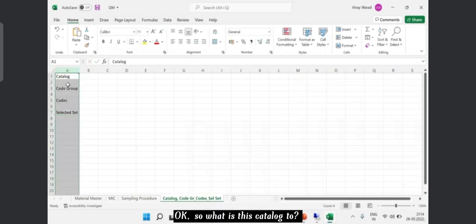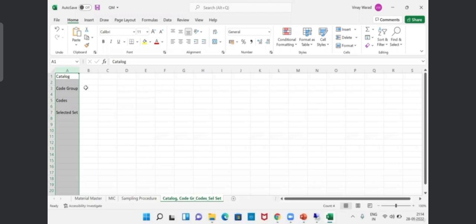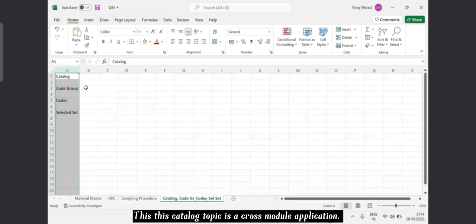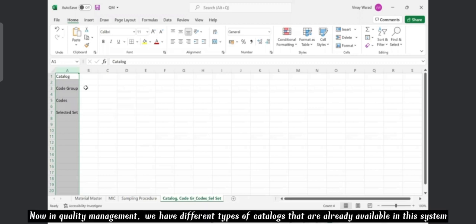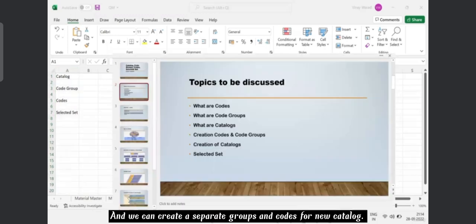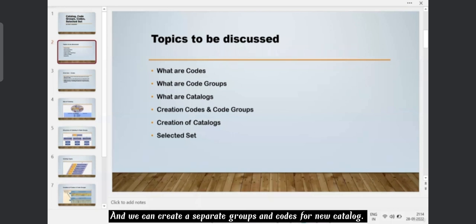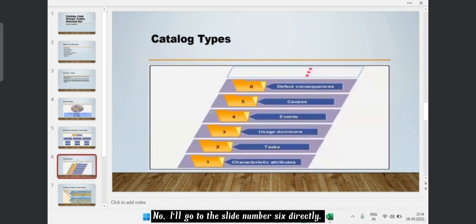So what is this catalog? See, these catalogs are not only used in the quality management module. These are also used in the plant maintenance module. The catalog topic is a cross module application. Now in quality management we have different types of catalogs that are already available in the system. In case we need a new catalog, of course we can create a new catalog, and we can create separate code groups and codes for our new catalog as well. That is also possible. Now I'll go to slide number 6 directly.